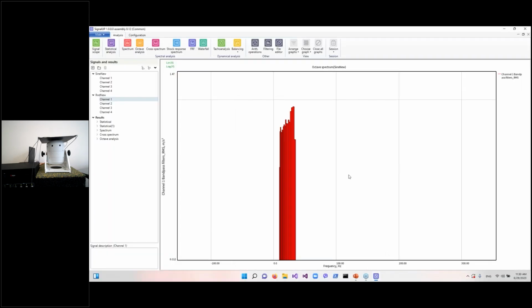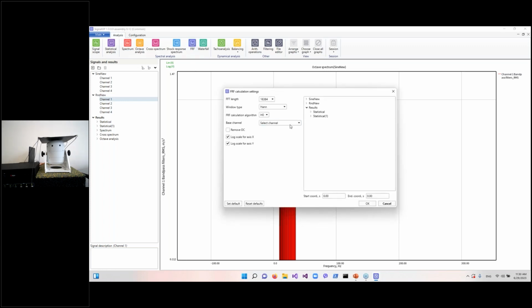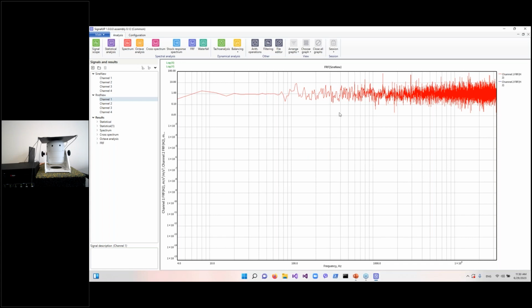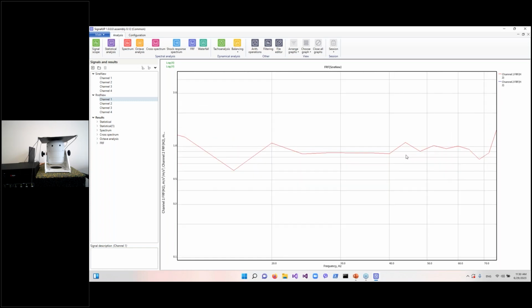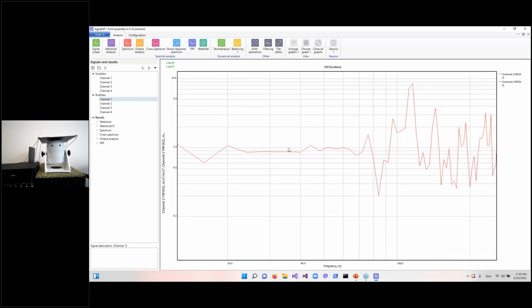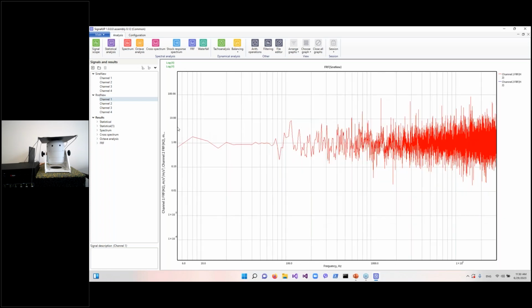So let's go back, press FRF. Here we will select H2, select two sine channels, and we need to select one of them as a base. It will be an output channel. And let's calculate an FRF of our system. Here you see that in this frequency range, we have barely a straight line.